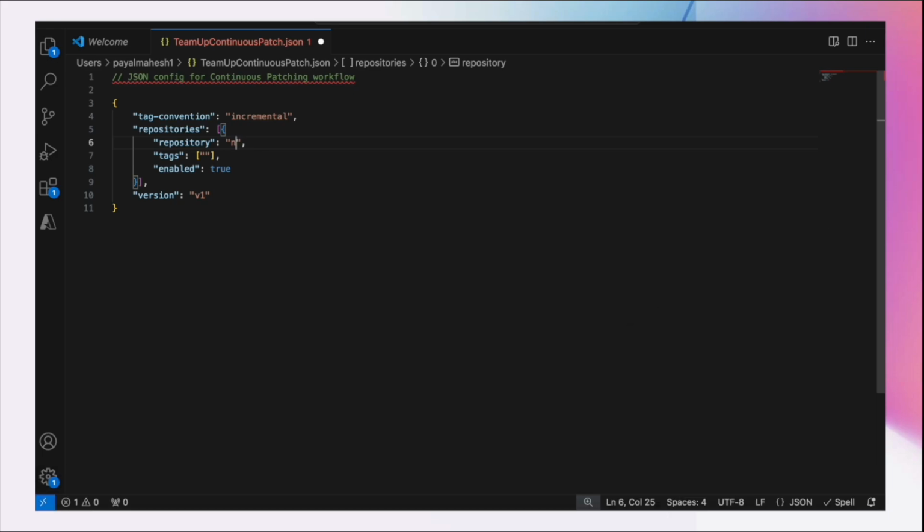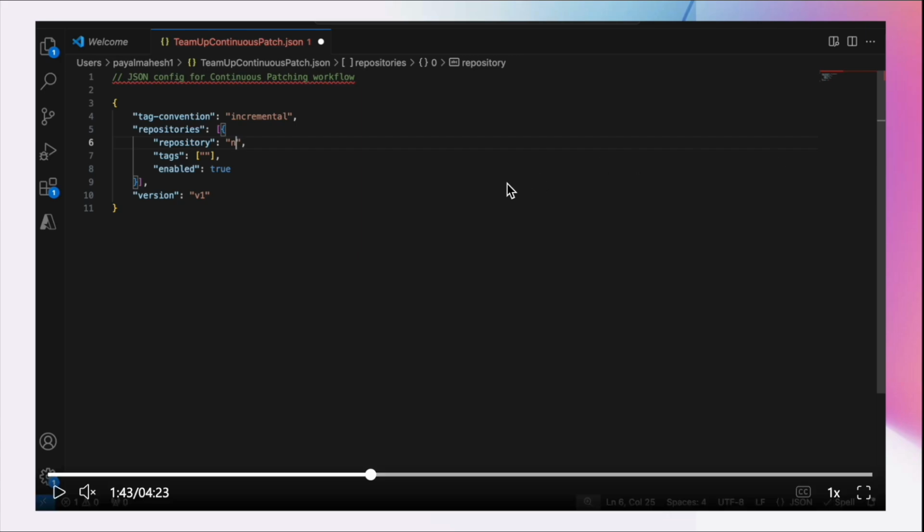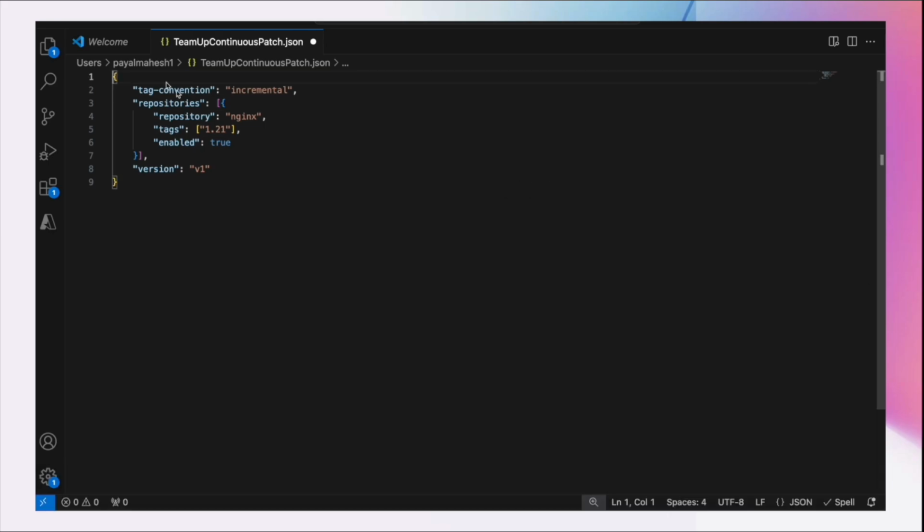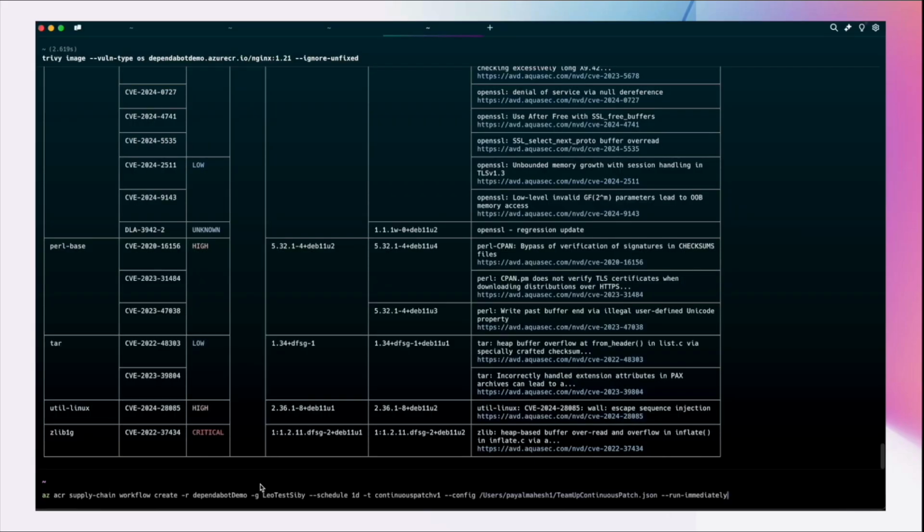In this case, we're going to be using incremental tagging, which is synonymous with semantic versioning. In semantic versioning, using the Nginx image we have here, it'll turn 1.21 to 1.21-1, -2, -3, etc. So once we fill in all the fields, we can go ahead and save our JSON file and then go back to our terminal to run the supply chain command.